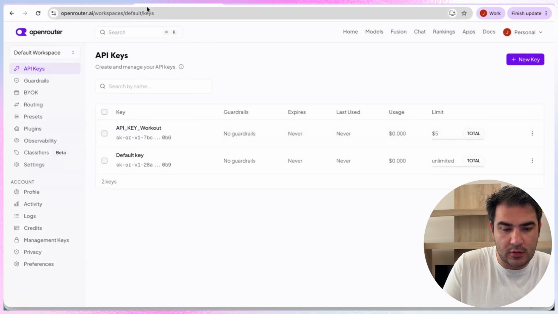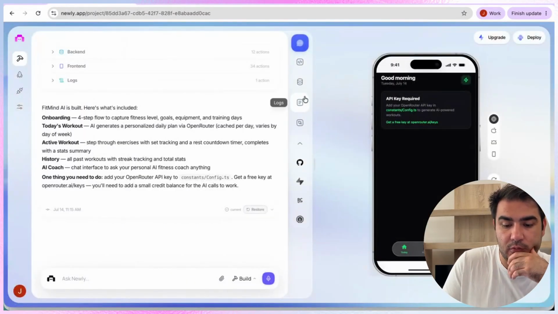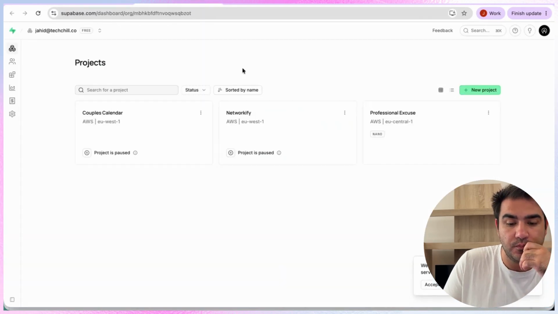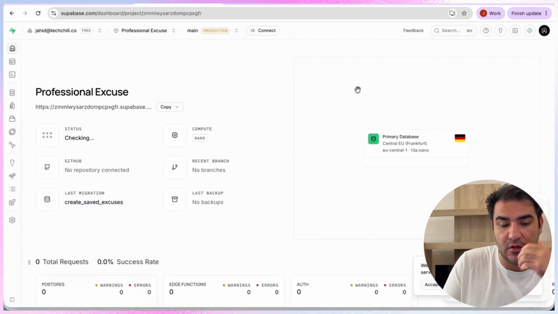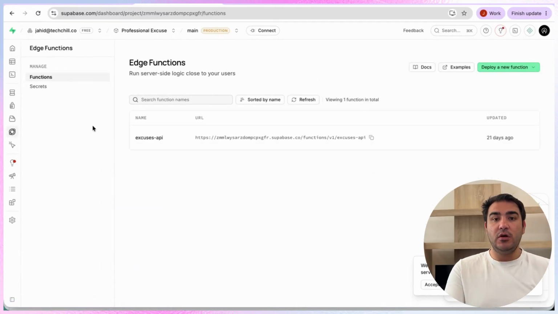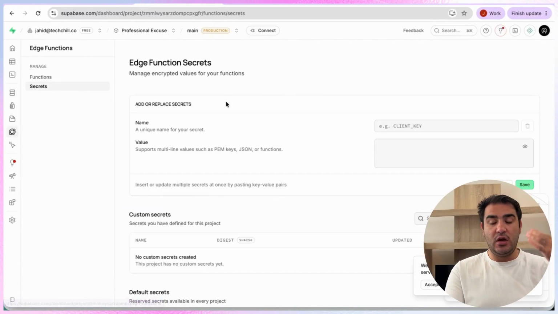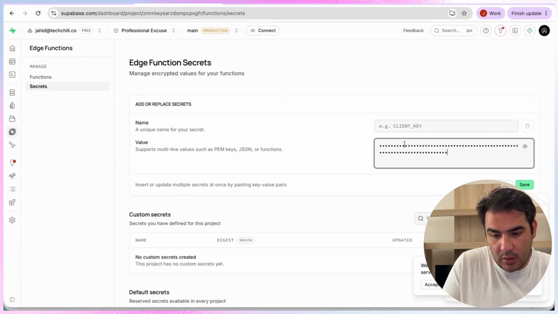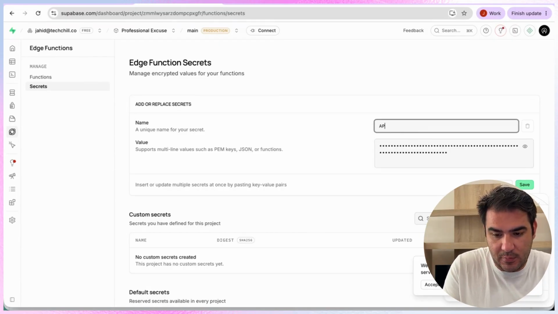Perfect. And then once I have the key which I copied, I come to Supabase here. I go to the dashboard. I find the project, which here it is. I come to Edge functions, and from here I will find secrets. So secrets are where you actually store the keys. So I'm gonna put the value here. Of course, I'm gonna delete this key because you're seeing it on video. It's fine. So I'm gonna put this key, and then I'm gonna say API key workout.